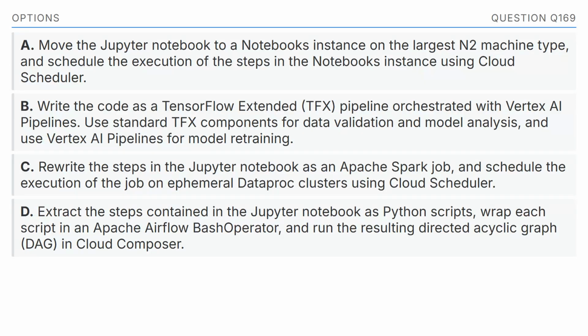The options are: Option A, move the Jupyter notebook to a notebook's instance on the largest N2 machine type, and schedule the execution of the steps in the notebook's instance using Cloud Scheduler. Option B, write the code as a TensorFlow Extended, TFX, pipeline orchestrated with Vertex AI Pipelines. Use standard TFX components for data validation and model analysis, and use Vertex AI Pipelines for model retraining.